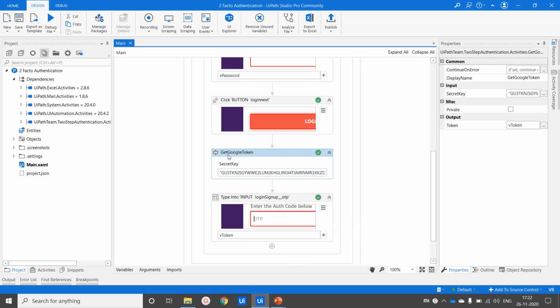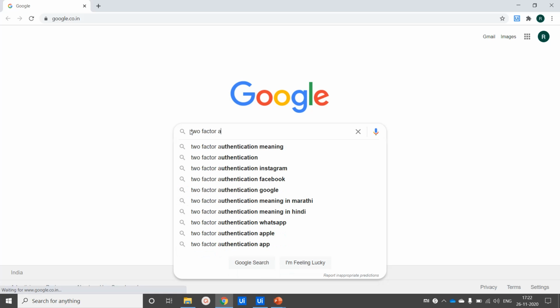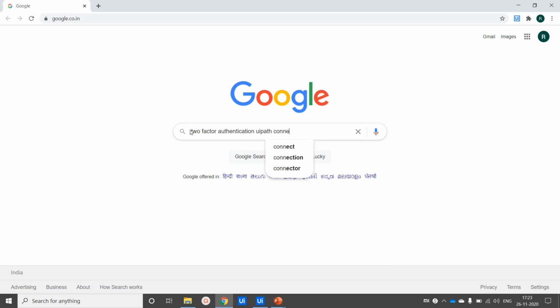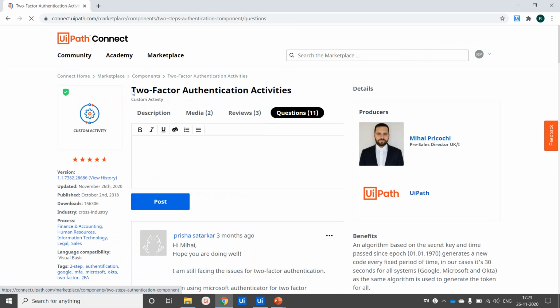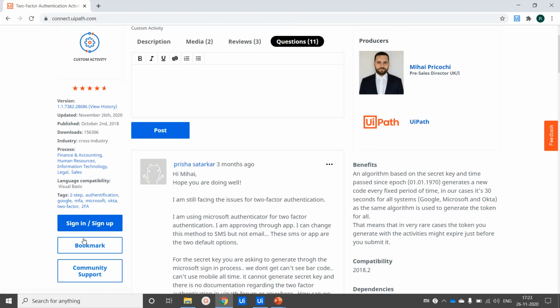Now, where did I get the Get Google Token activity from? I have downloaded it. If you Google two factor authenticator UiPath connect, you will be able to see the link, and on connect.uipath.com there is an activity available, two-factor authenticator. You can download it.